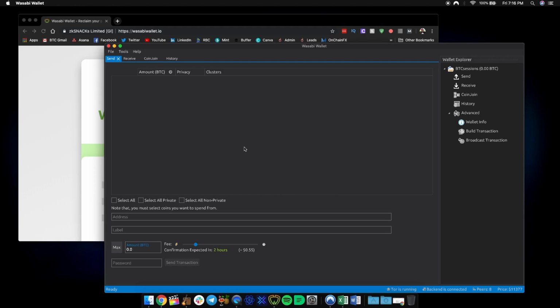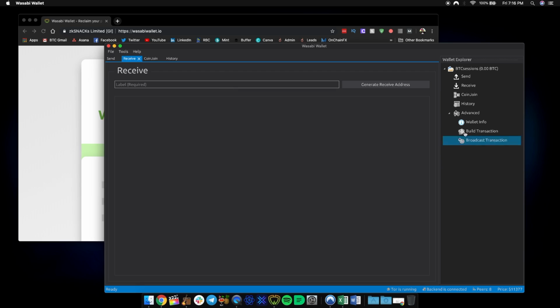So we're going to go ahead now and receive some Bitcoin into this wallet. All we need to do is click on the Receive tab up top or over on the right-hand side in that menu. Now we need to label the incoming transaction. The reason is you want to be sure that your coins are sufficiently anonymized, and these labeling schemes help you do that. So I'm going to choose a pretty simple label for this one. I'm just going to type test1, and then click on the button that says generate receive address.